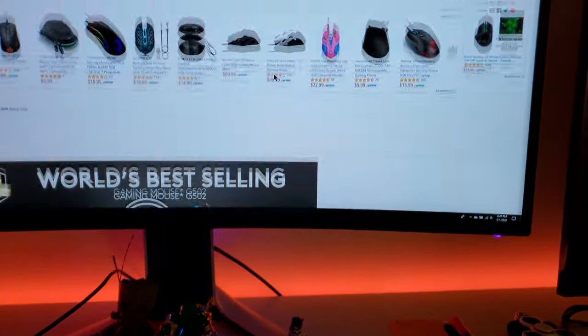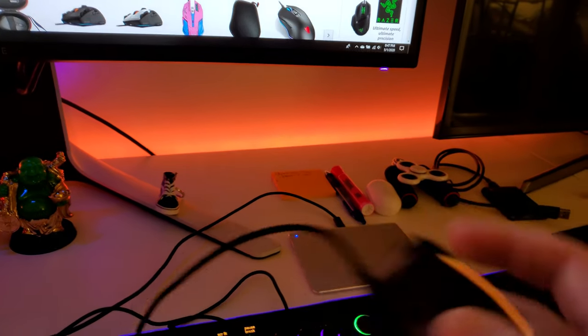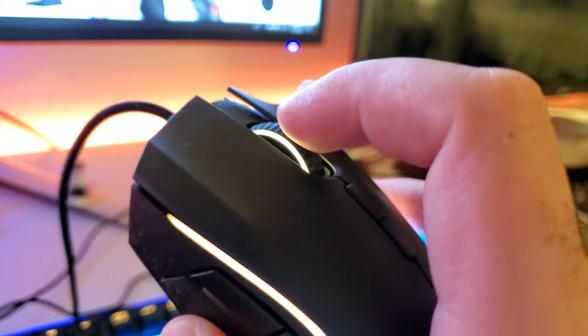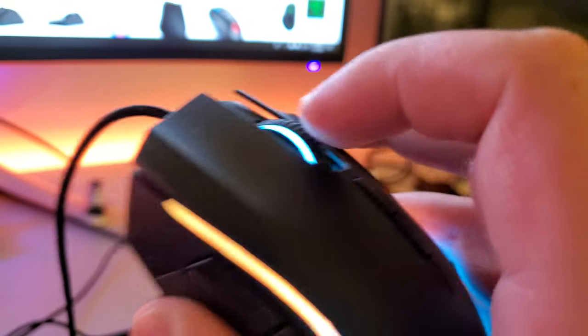So the scroll wheel works fine. But the clicking, so there's two stages, very distinctly. Like, nothing's broken. This thing's brand new. There's two stages of clicks with this scroll wheel. The first stage works as any scroll click should.